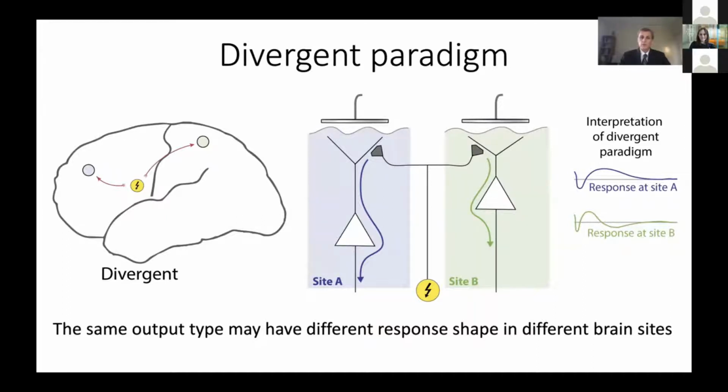The same output type could reflect a completely different type of connectivity, or it could simply reflect the fact that different structures are present in different brain areas, which we've known since the time of Brodmann. And of course, we wouldn't just look at two areas, we would look at many areas in this divergent paradigm.